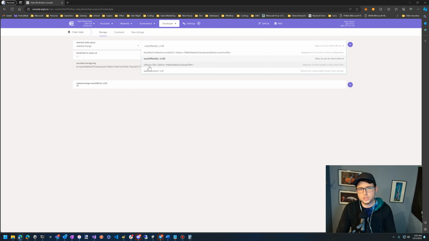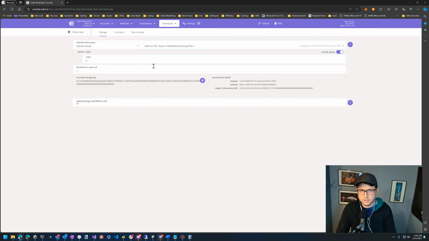But we can go and switch from next offer ID to offers. And let's put in 32 as the ID and click the plus button. And here we go. This is the offer that I put. So you can see that this is my chain address, a total of 10 eng. Remember, these 18 zeros are essentially the decimal places. So it's 10 eng. I'm giving a rate of 91% because I want to make it attractive for pool 1.